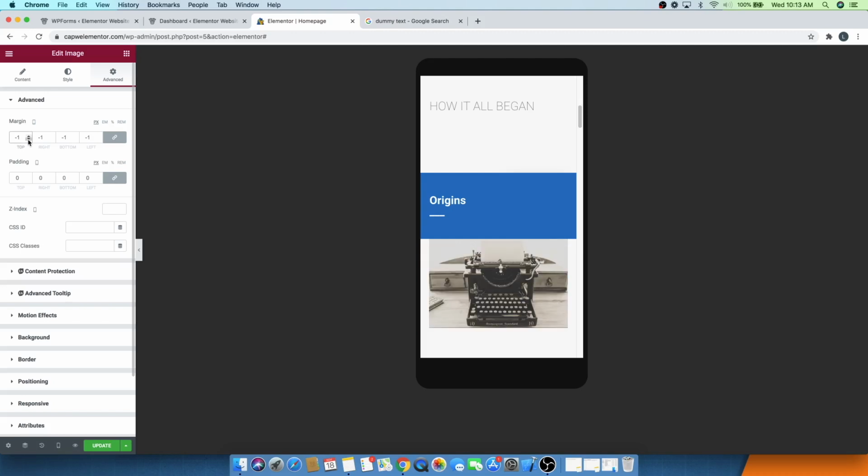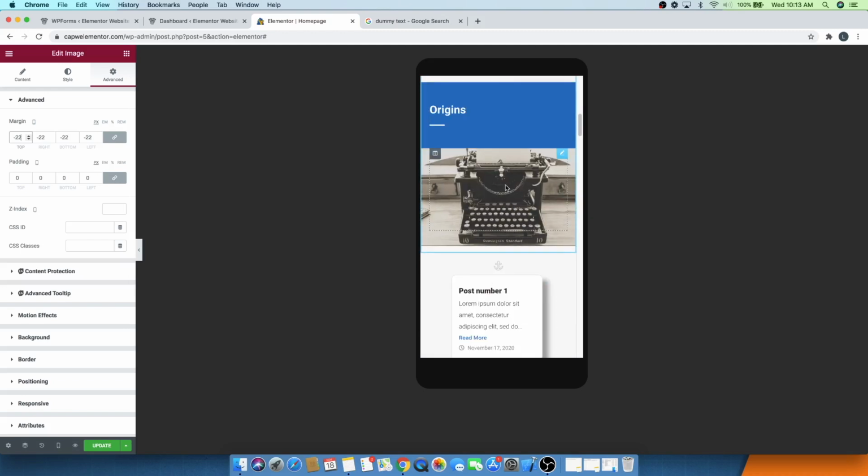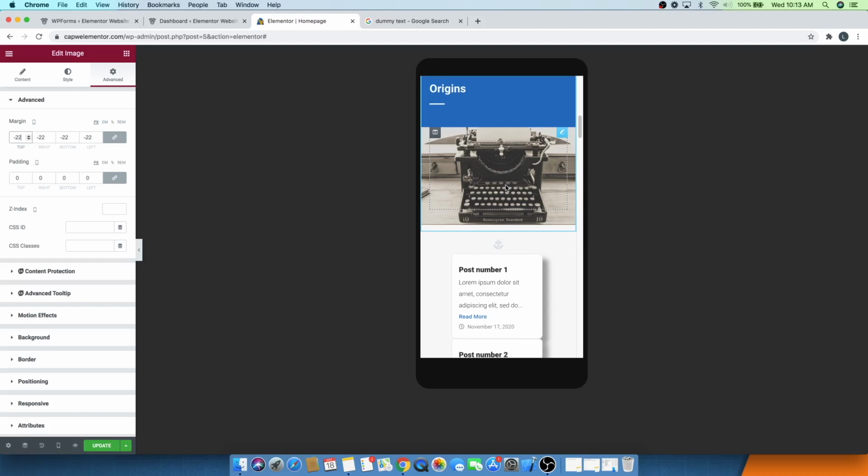So it already centered it. That's pretty nice. Let's go ahead and shrink the margins to increase the size of the picture. Just like that. I think it looks good. And so we've got this title section saying, you know, how it all began. We've got the origins with pictures and things like that. I think it looks good.